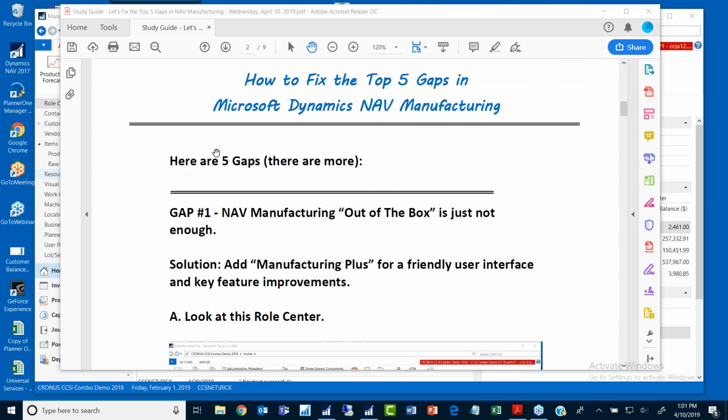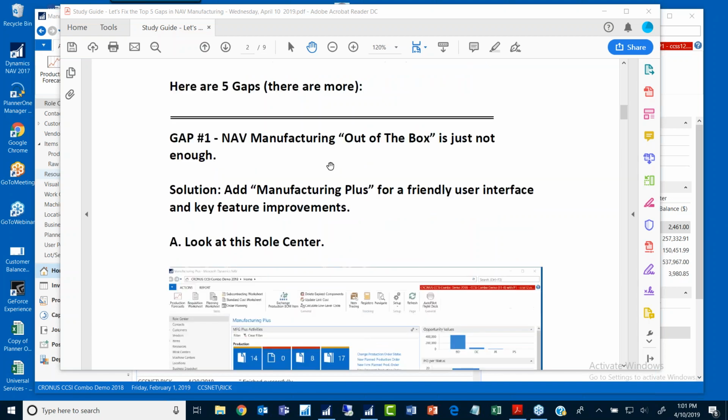So I'm going to cover 5 gaps, and as I said, there are more, but let me just focus on 5 of them that I know about, and there's probably a few others, but we'll get started. So NAV manufacturing out of the box is what I call just not enough. That's the first premise here, that the manufacturing, the way it works out of the box, is just not enough. And so the first solution or the fix to that problem is an add-on called Manufacturing Plus.